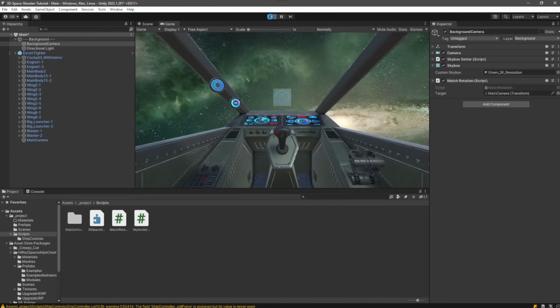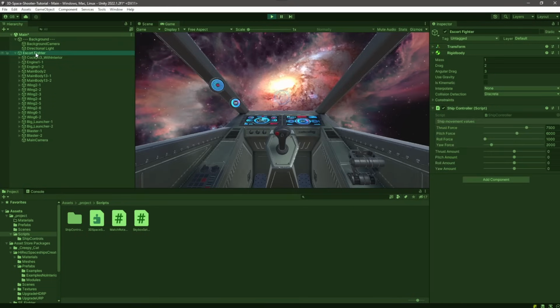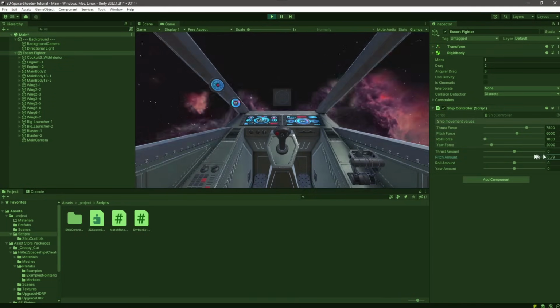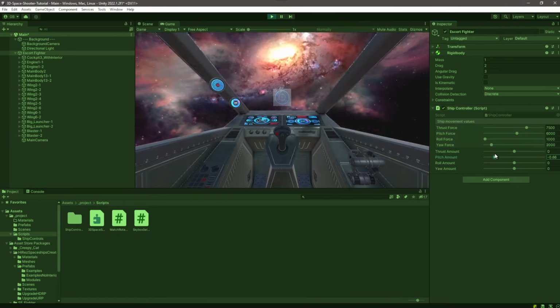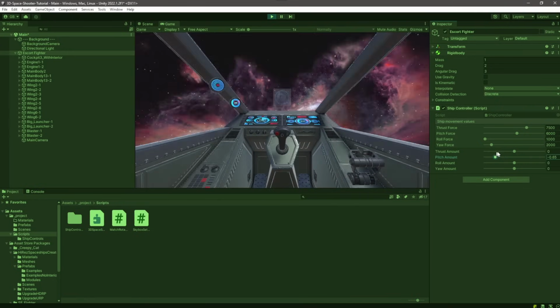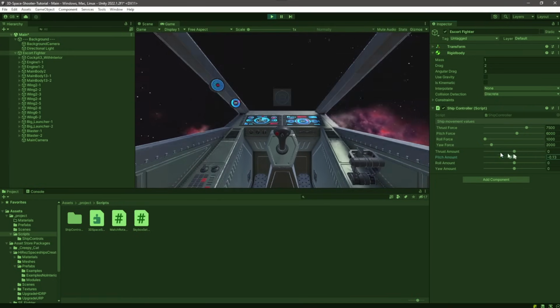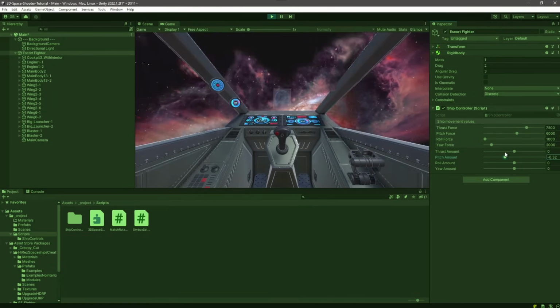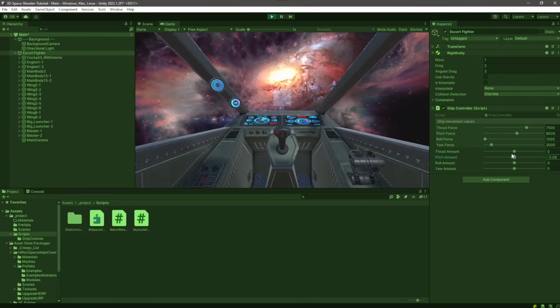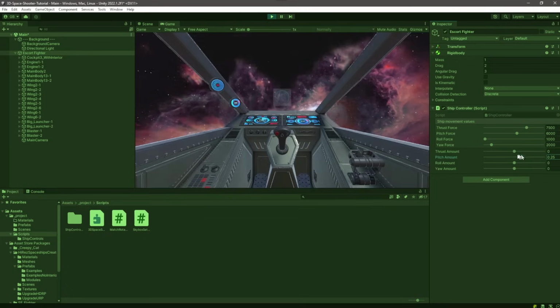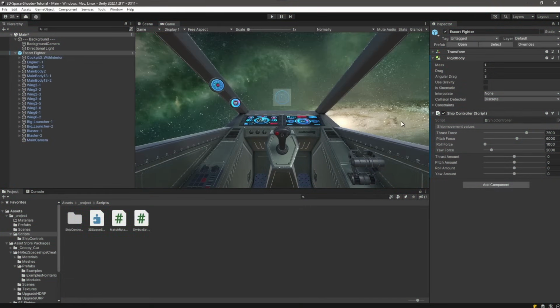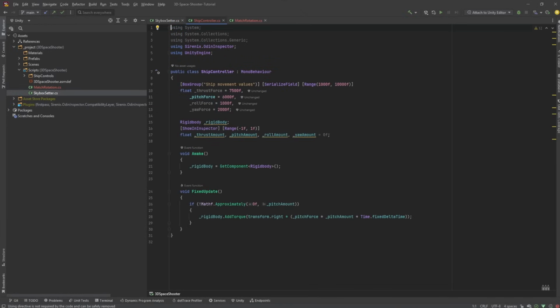So let me hit play. Going to go back to our fighter and let's adjust our pitch. And now as we pitch up and down, you can see that the motion is reflected in the background because we're rotating our background camera to match our camera. Cool. So now we'll be able to see our movement actually take effect. So let's go ahead and implement the other axes of movement.